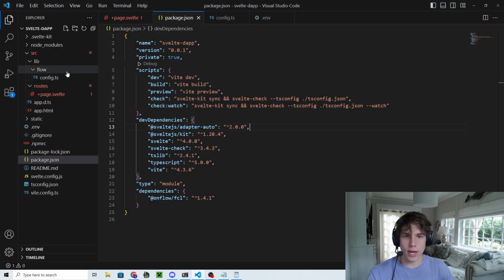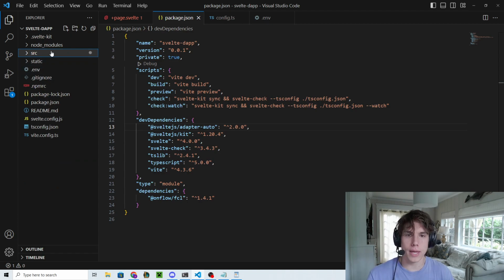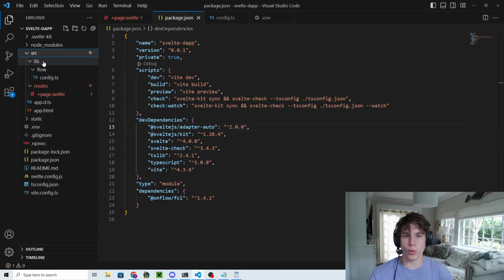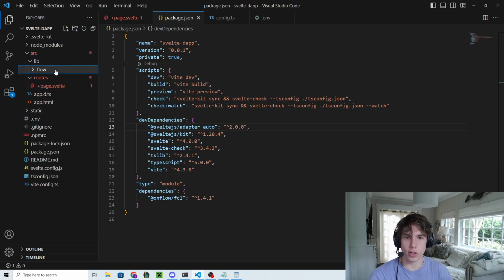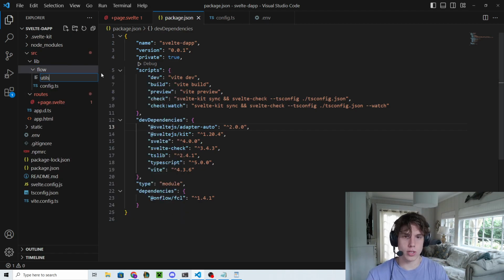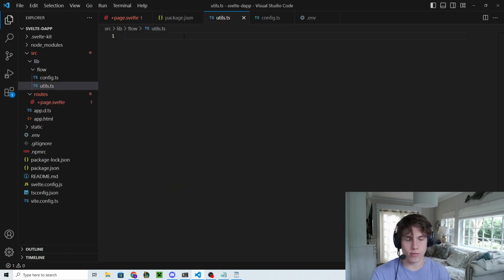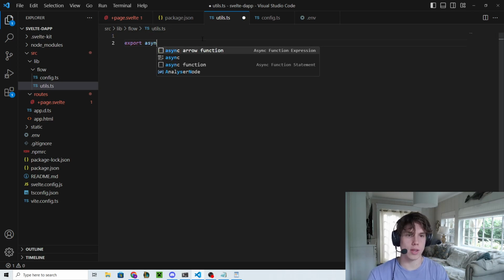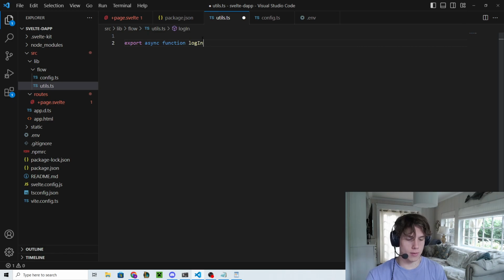Once you do that, inside the source folder I created a lib folder and then a flow folder. I'm going to open this up and make a utils.ts file. Again, this is the same whether it's Svelte or React, it doesn't matter. Inside here, I'm going to create an exported async function called login. What this is going to do is use the FCL library to authenticate.